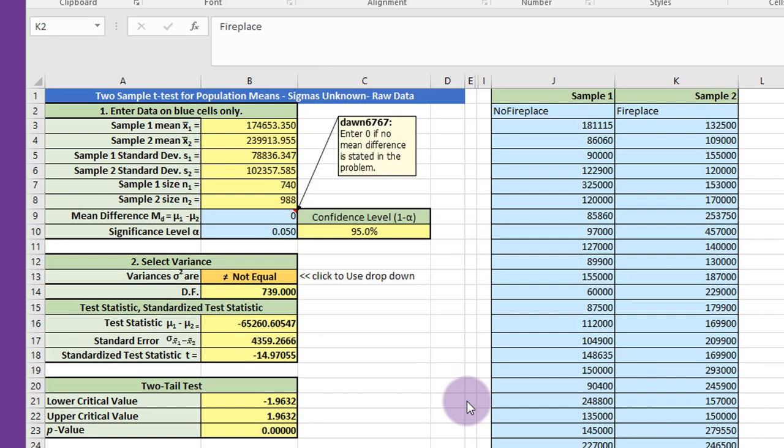Now I've pasted in the data for the fireplace just as I did for the no fireplace here. And you can see that over here in our cells, it's calculated the mean for the no fireplace, the mean for the fireplace, standard deviation for each of the two samples, the counts of the two samples, and then down below it's starting to calculate the answers for us.